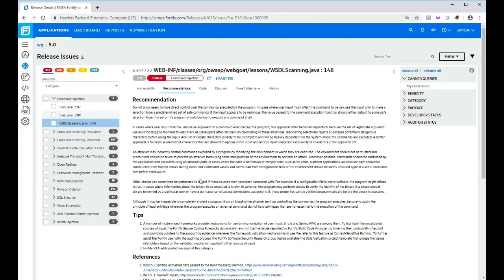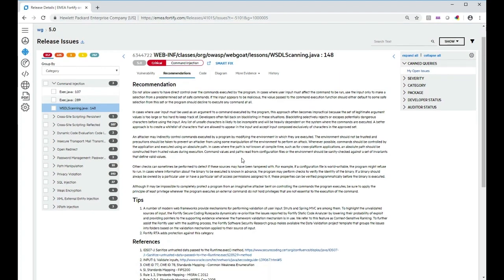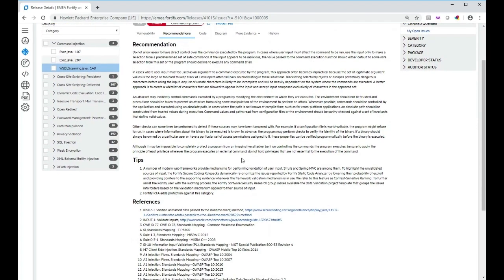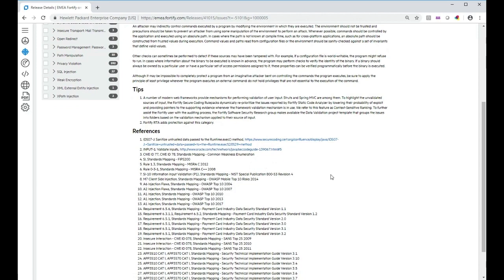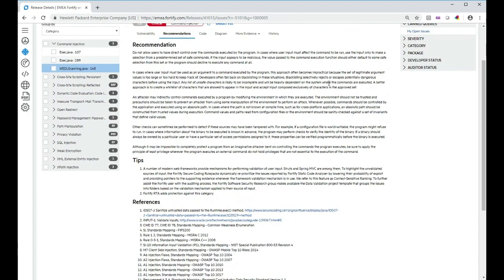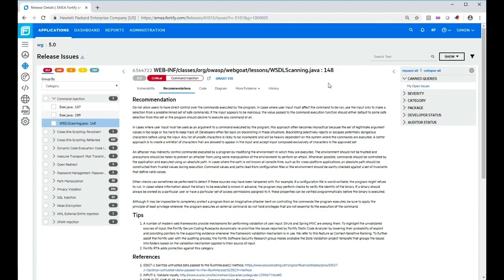There will always be a general paragraph about what a command injection is and how it would be fixed generically in code, some tips, and then references out to different standards and so on that may or may not give you more guidance if you need it. But Fortify on Demand is designed to be a self-service environment, so usually you'll get what you need from Fortify on Demand.